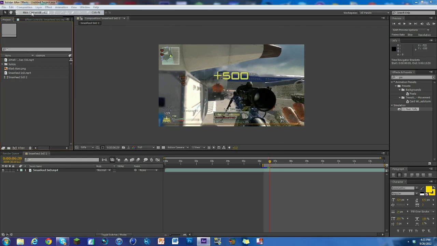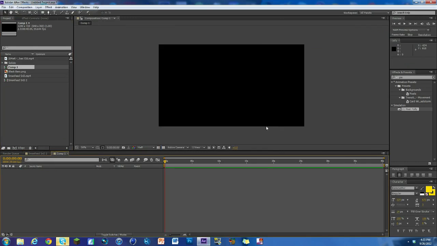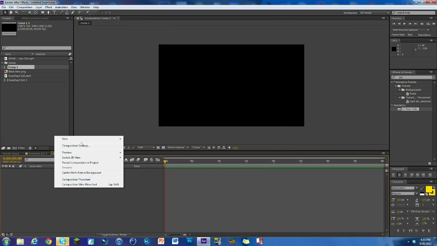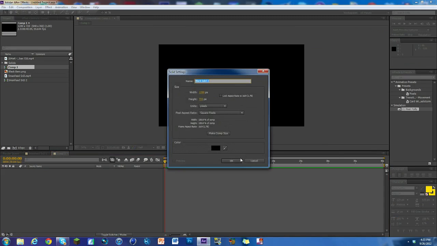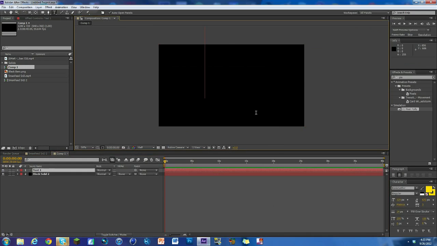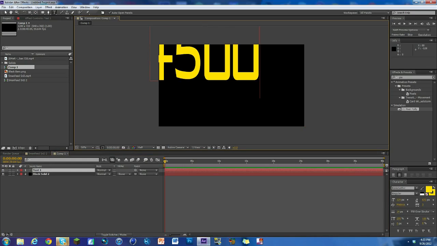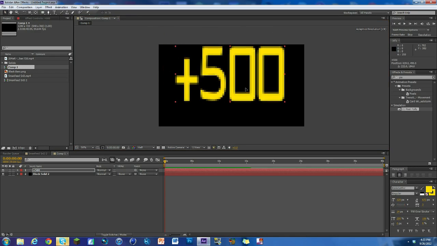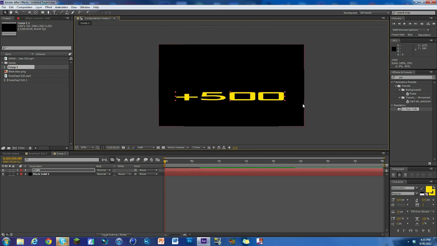So we're going to go to composition, new composition, just hit OK. And what we want to do is right click, new, solid object, just the black one's fine for now. And now we're going to add text on this. We're just going to click here and type in plus 500. And now it doesn't have to be exactly in the right spot, but it has to be pretty well on it. So right about there is where I'm guessing it's going to be.